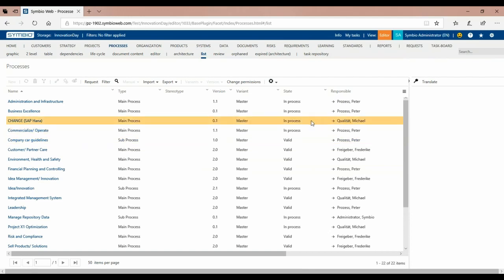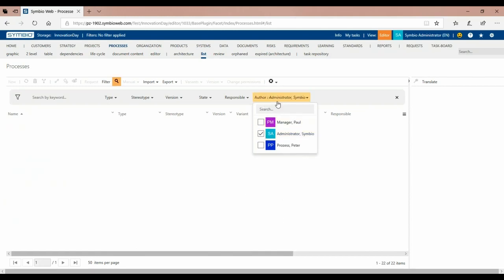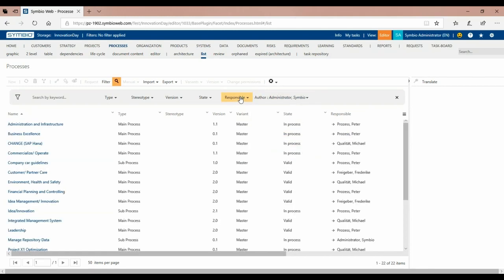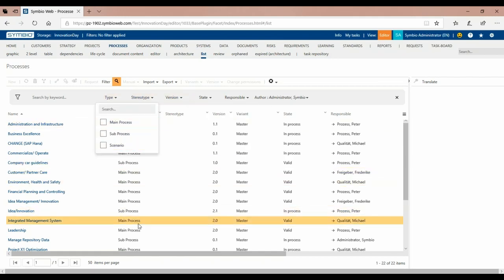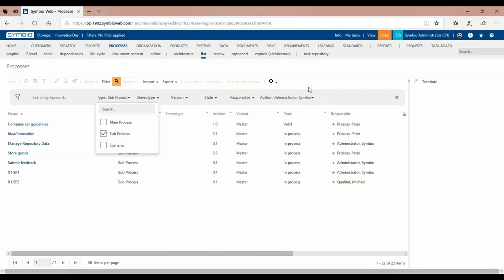Besides this, I can also look for the responsibles, who is also responsible for the process, and also I can look for the sub-processes. As you can see, we have also the main processes and also scenarios, but I only want to see the sub-processes, and Symbio is filtering this information and displaying it.